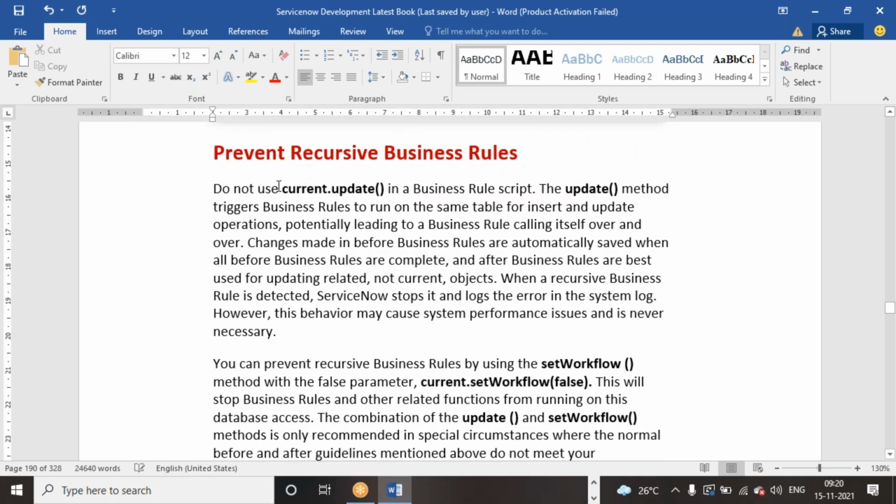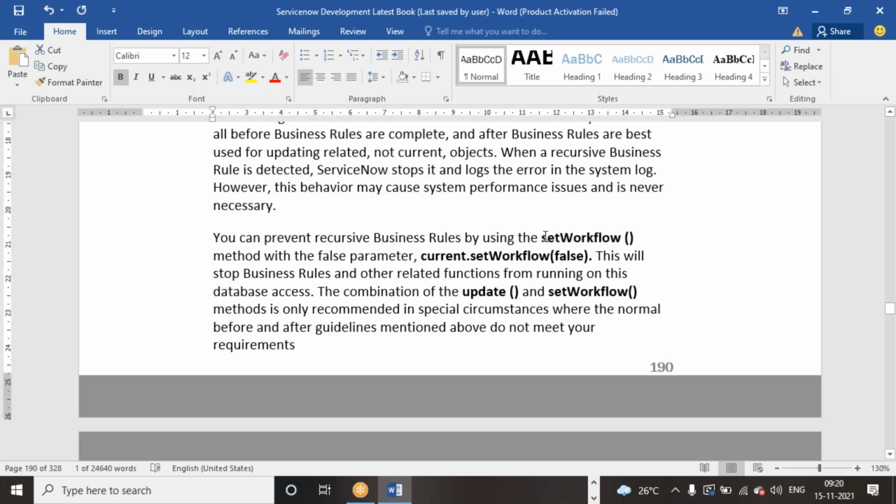So instead of using the current.update method, we can use setWorkflow. What is the importance of the setWorkflow method? I can show you practically where we can use it. The current.setWorkflow method can stop all the respective business rules which are going to run on a specific table.